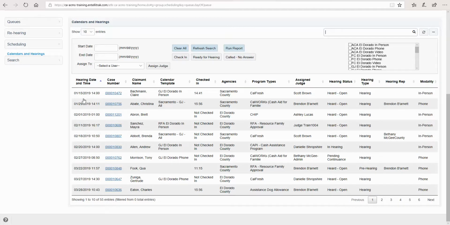Of course, we have the hearing date and time, and you can sort that either ascending or descending by using these little arrows next to it. We also have the case number, and again, that's sortable. All of these case numbers and names are made up. They're not real cases, and these are not real people. This is in our training environment, so we have pretend stuff.